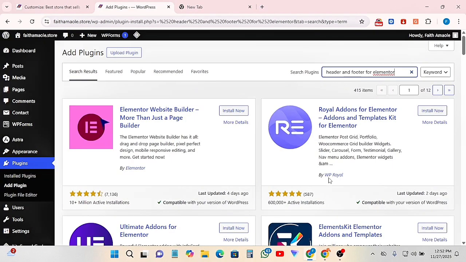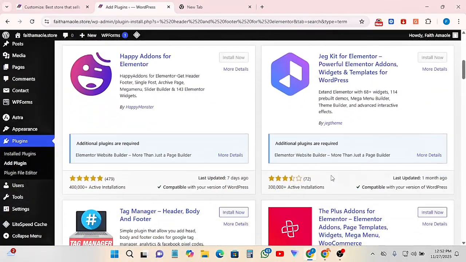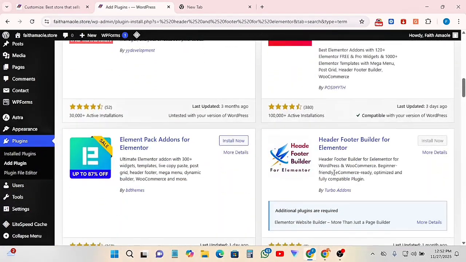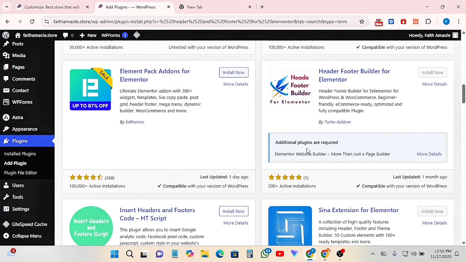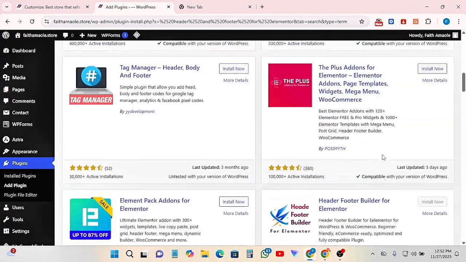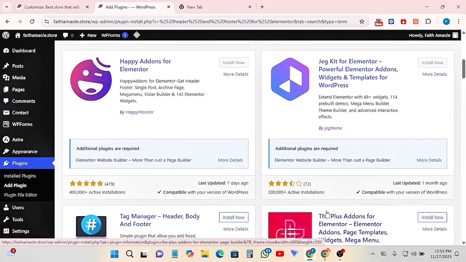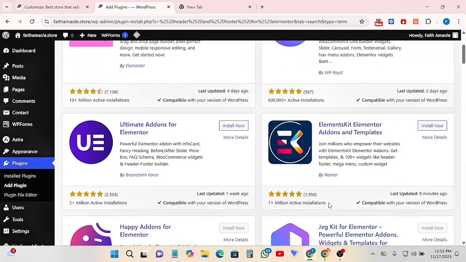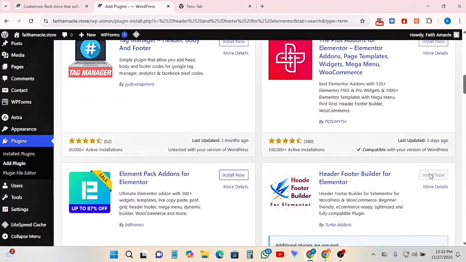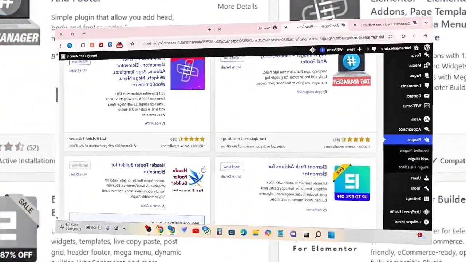There are so many plugins that can do this. Just know that there is not just one plugin doing it. There are so many plugins that can do it. So let's say I want to install this particular one. This one requires Elementor Builder. We need to install Elementor for us to use this. You must have Elementor installed. Just know that once you install it, you will be able to create header and footer.